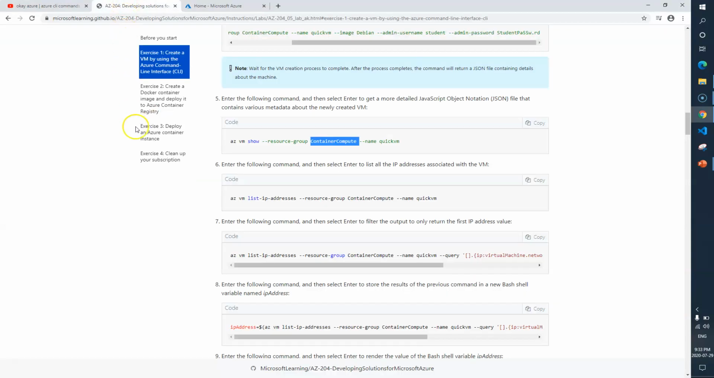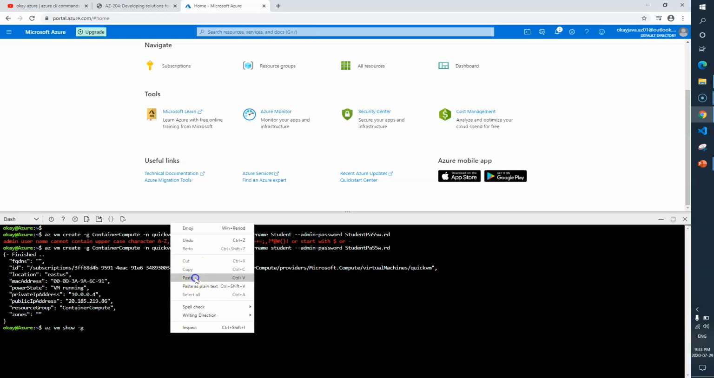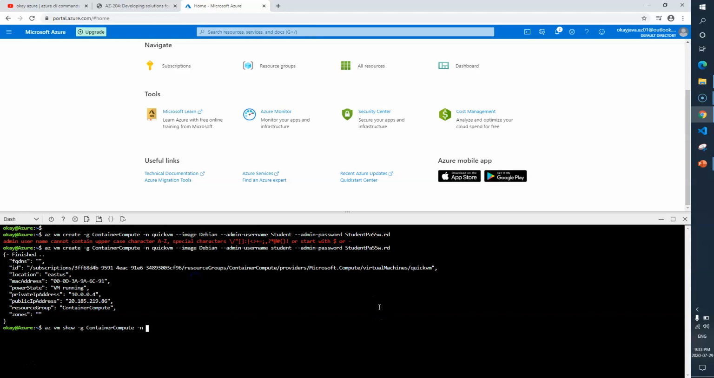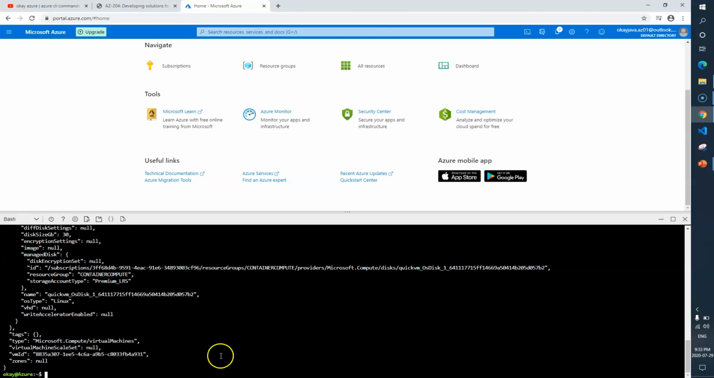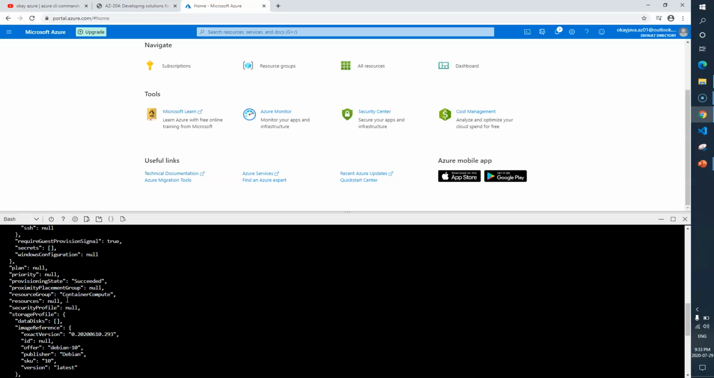Now let's go back to the instruction page, and here it says that you need to run this command, az vm show, resource group and name is QuickVM. Basically this will give you more details about your virtual machine. Let me type the command, az vm show, resource group name is this one, container group, and then your VM name, I think it's QuickVM. Hit enter. Now this has the detailed information about your virtual machine.